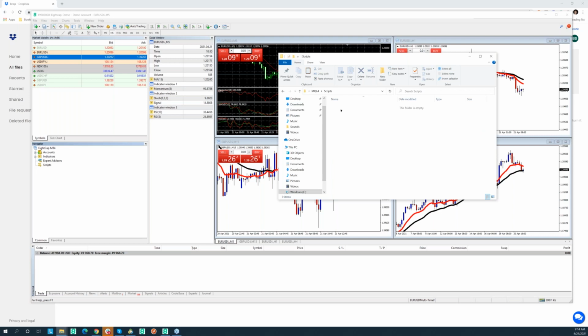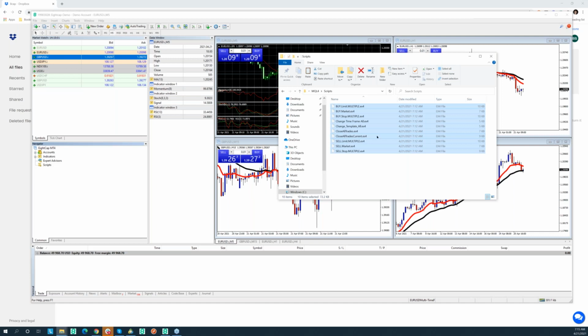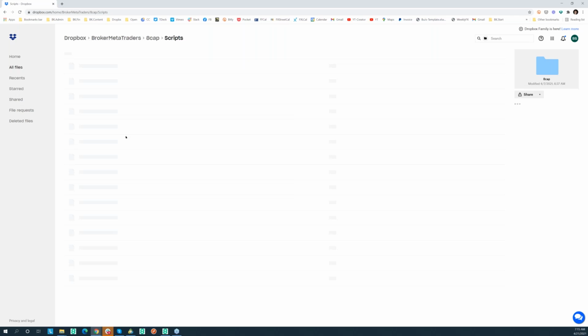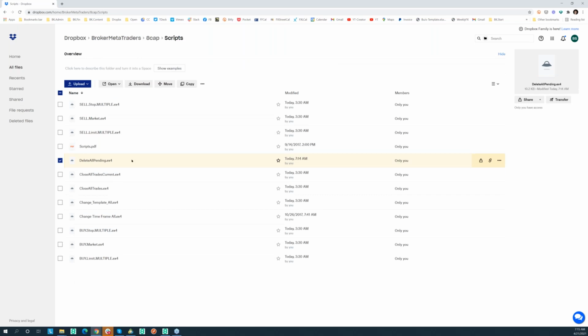What I've done is I've pasted all the scripts except one script, which I forgot to upload before. Let me show you what that is. We're going to go back into the scripts folder and do this single item. We're going to go into delete all pending, click on this, and just hit download. This will not force us to do a zip. It's just going to be in my download folder.